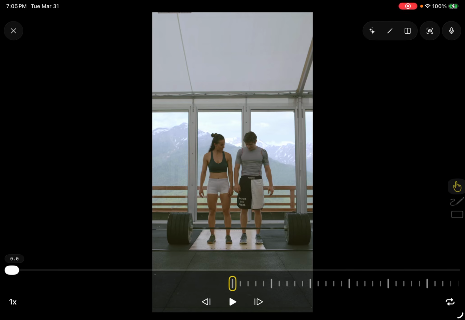Hey guys, it's Wojtek, the creator of KineVision. I would just like to briefly show you how to use all the tools that I've made.